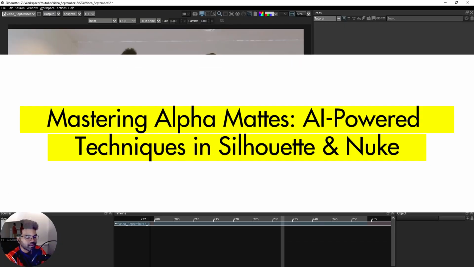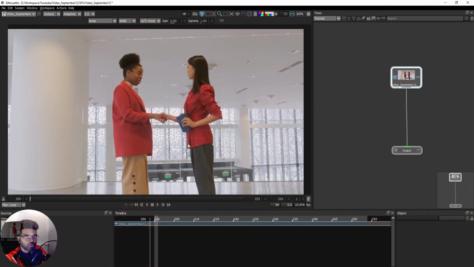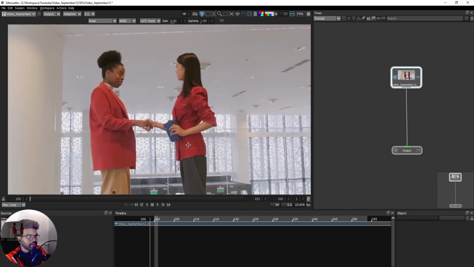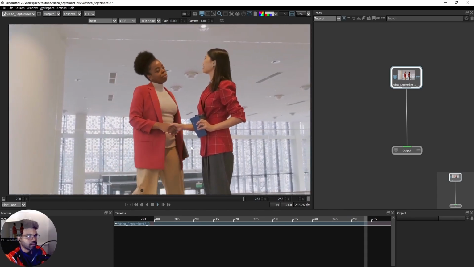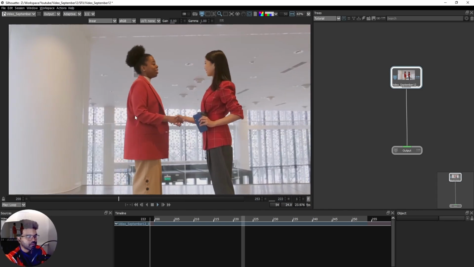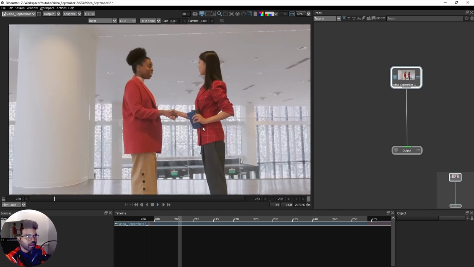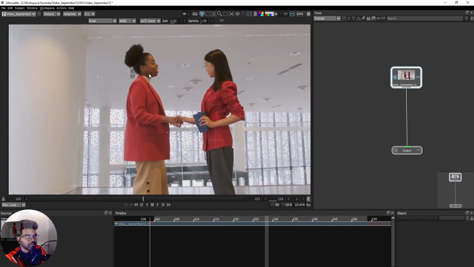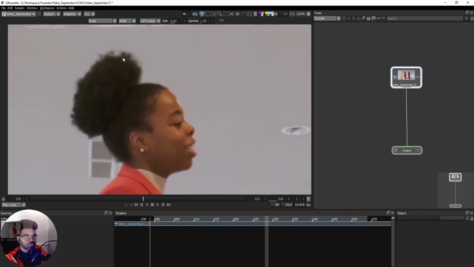Okay, so we are inside Silhouette and I'm going to do a playback and show you how the footage looks. It's a pretty straightforward shot and I was asked to create mattes for these two characters. Maybe they are planning to do some changes in the background. The good thing is that I don't have to provide the mattes 100% precisely. I don't have to worry too much about this detail.